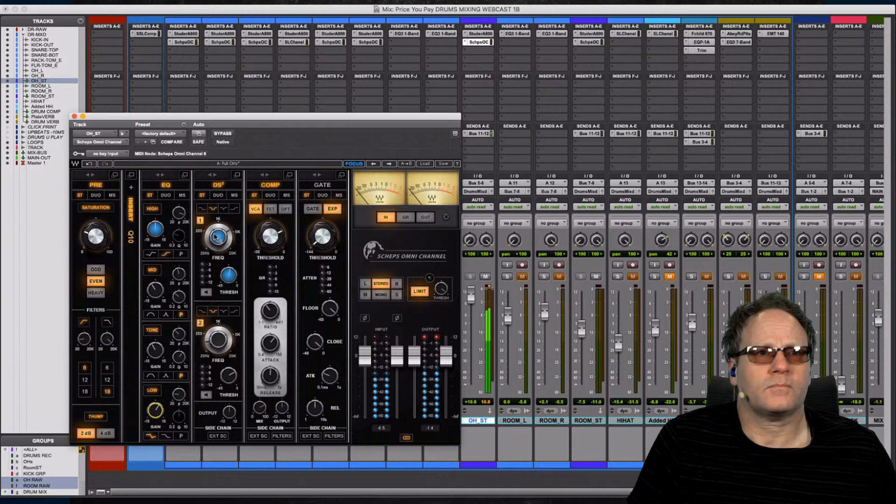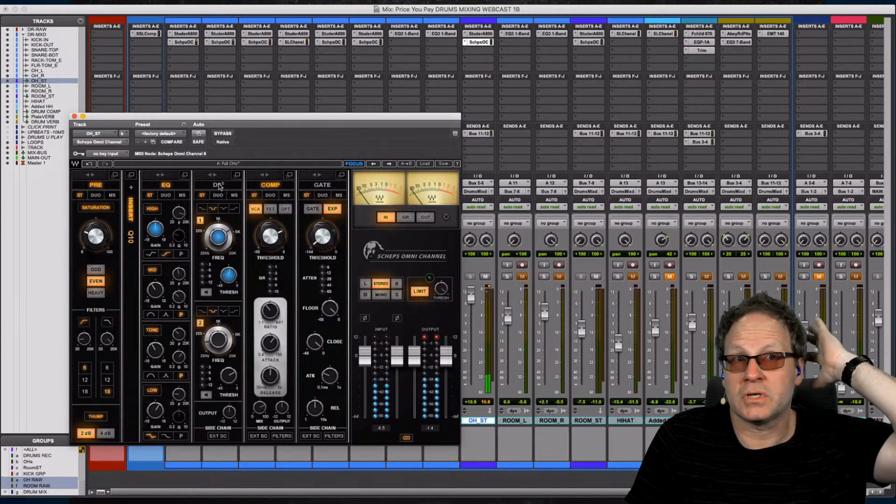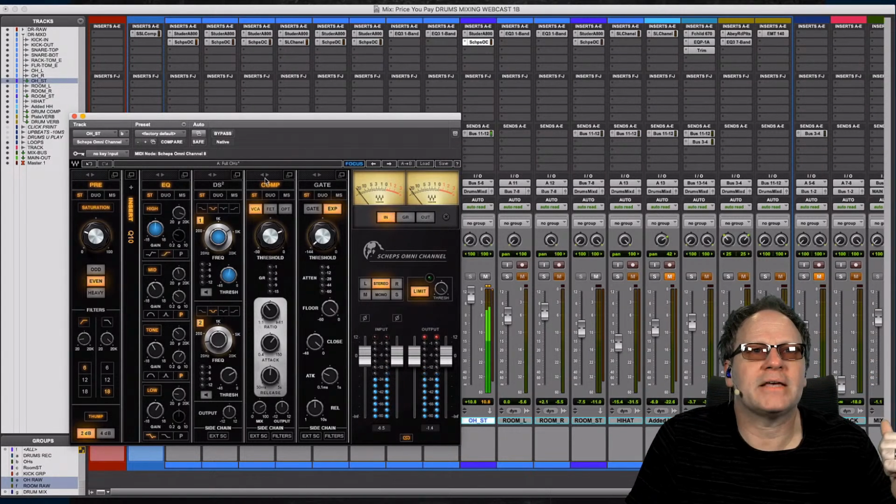So I've got the de-esser on, but I don't think it's really hitting anything. Nah, it doesn't look like it. I turn the de-esser off. We talked in the other videos about how I use a de-esser to get rid of certain tones that just build up past a certain point.